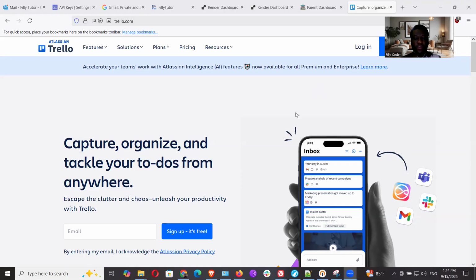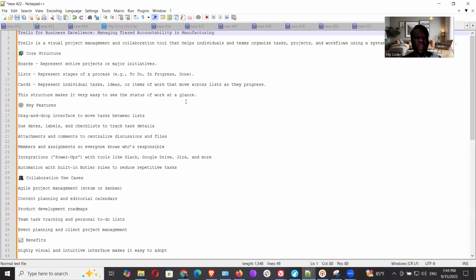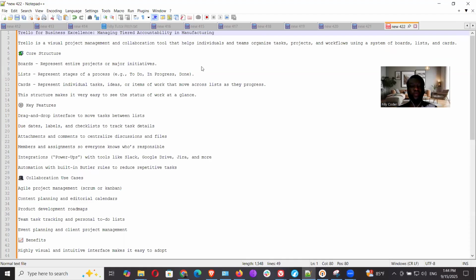Trello is a project management tool, and essentially it's a visual project management tool for collaboration that helps individuals and teams organize tasks, projects, and workflows using a system of boards, lists, and cards.